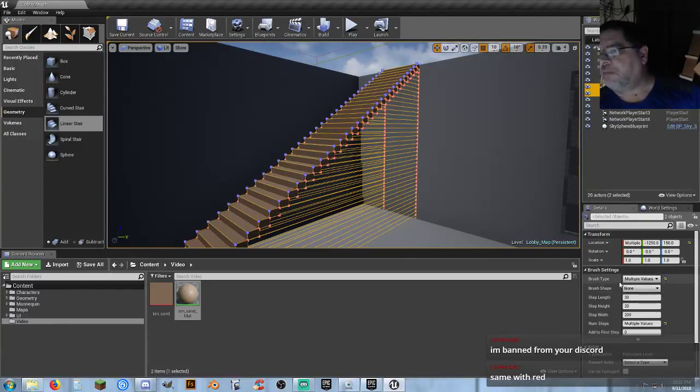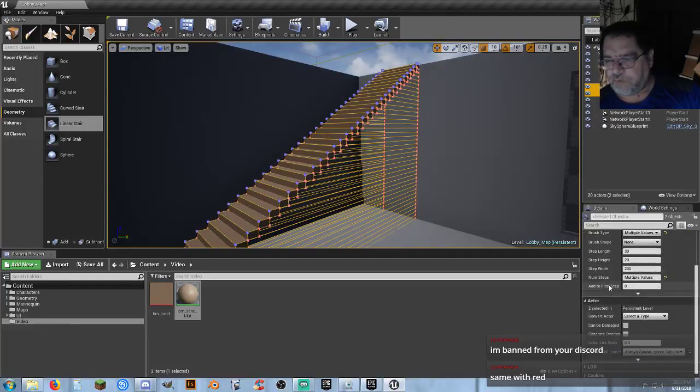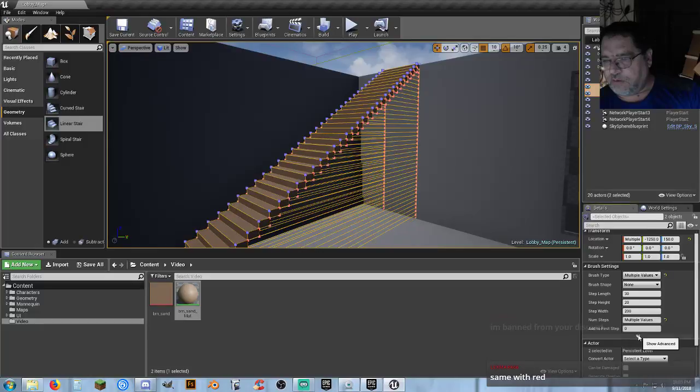All right, let me take a look, and let me convert this to a static mesh, and then I will get you unbanned in just a second.